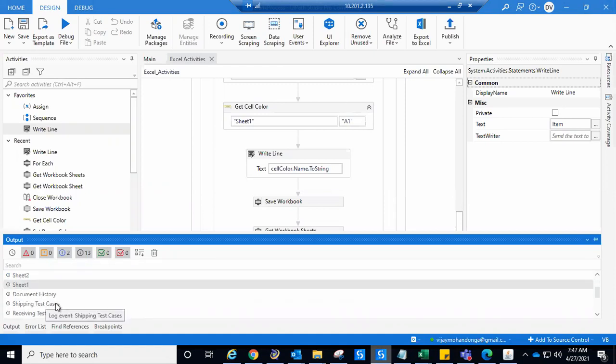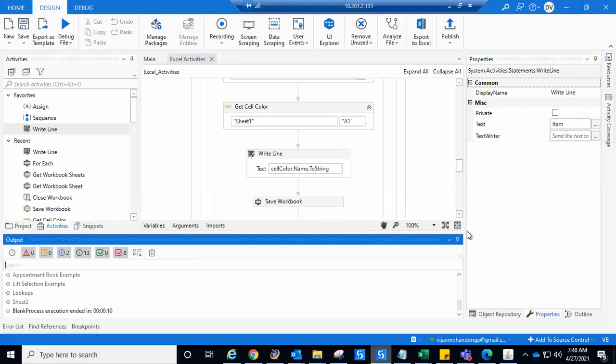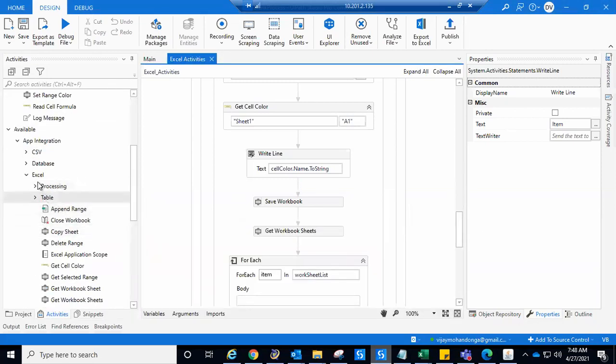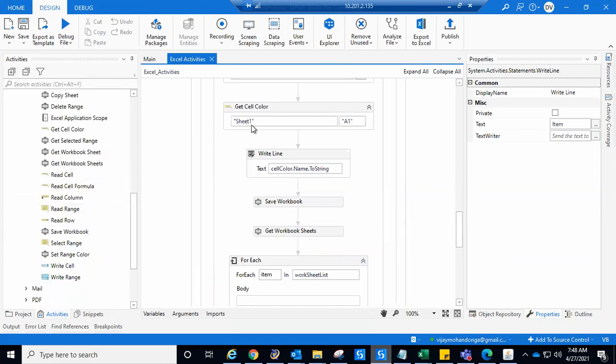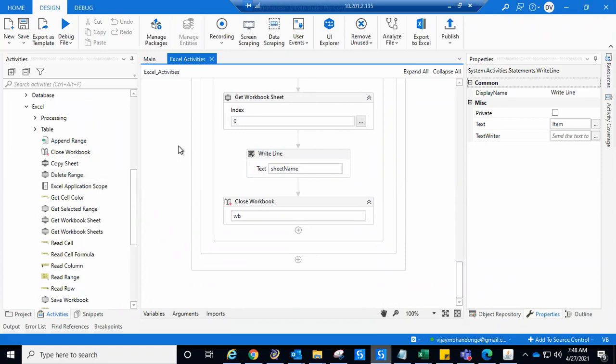Okay. Yeah. So now come back to the activities, Excel. Okay, so I think we have covered almost everything. Scroll up on the left side in the activities. Okay, so we have two things left out. Copy a sheet, drag and drop copy sheet.